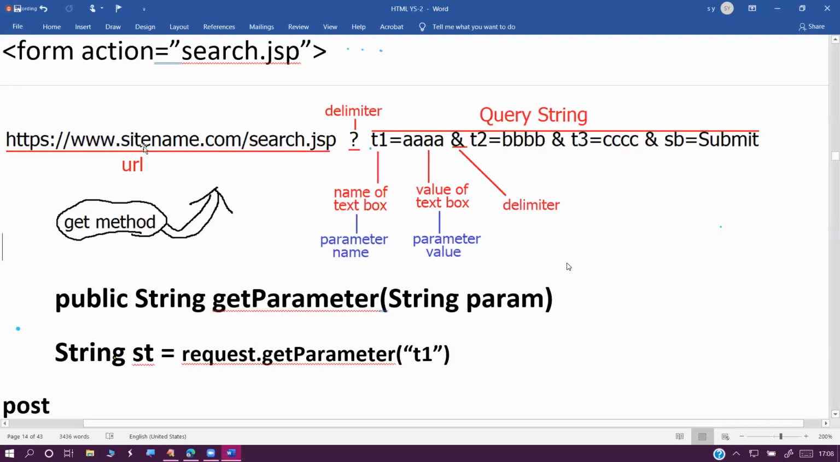We have a question mark only there. What is this question mark, sir? It is a delimiter between the URL and data. The question mark is dividing the address of the program and the data of the program.